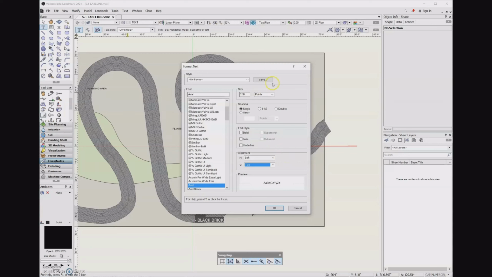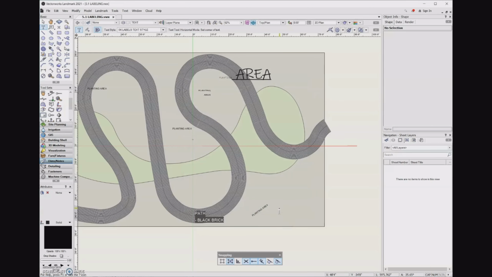The last step that you need to do though is come up here to the section that says Style and click Save. And I am going to name this SK Labels Text Style. Then click OK, and then click OK one more time.